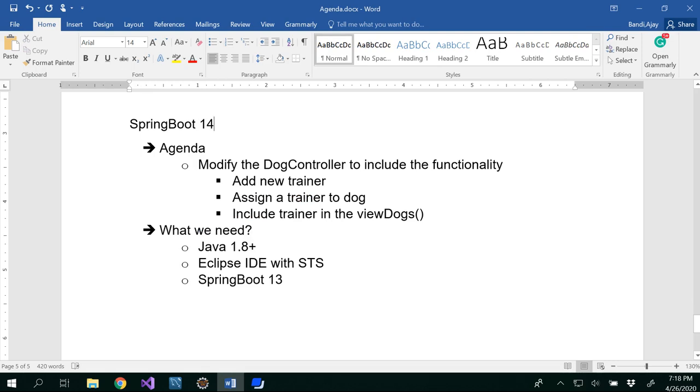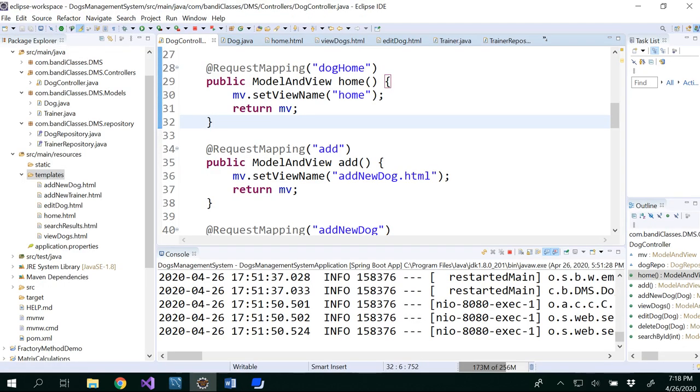Hello all, in this video we are going to modify our dog controller to include the functionality of adding a new trainer, assigning a trainer to a dog, and also include a trainer in the trainer information in the view dogs page, or view dogs controller method there. You can open your Eclipse.